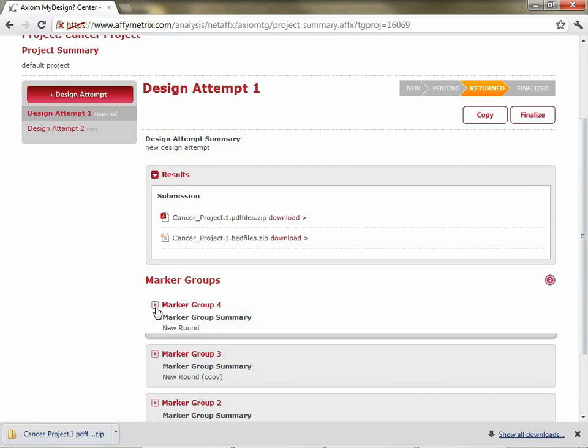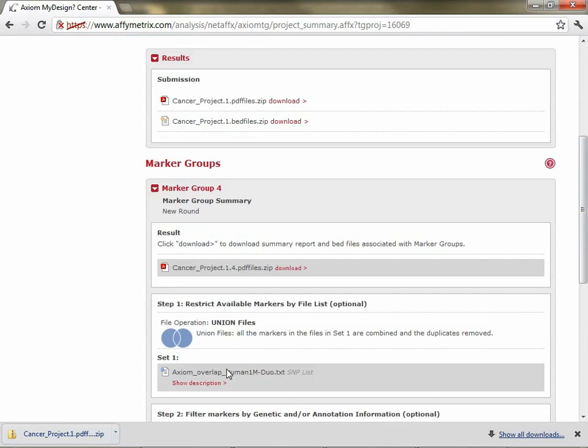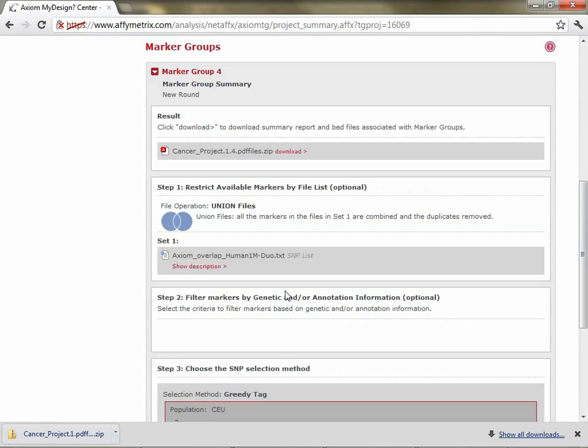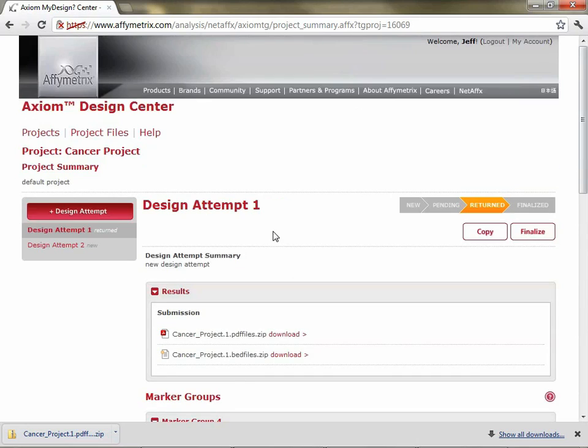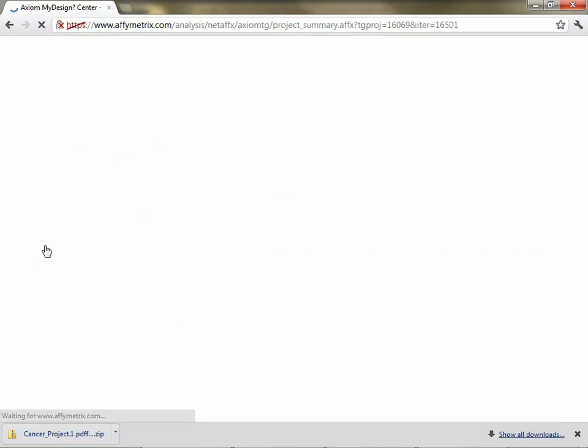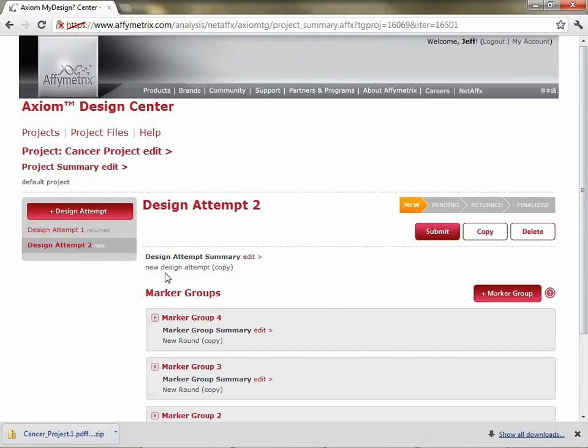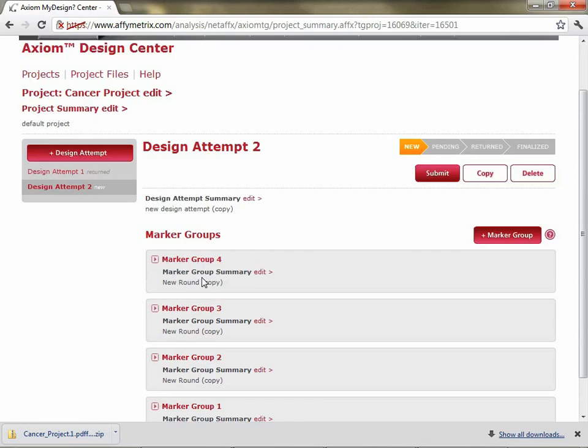So here in marker group 4, this is still the original design attempt we were looking at, design attempt 1. If you look here, there's no way to edit our functionality. We've picked SNP set 1. I want to change this, for instance, to best tag, but I can't edit it. Now that I've made a copy, if we go to design attempt 2, our results section is missing because we don't have any results for this one yet.